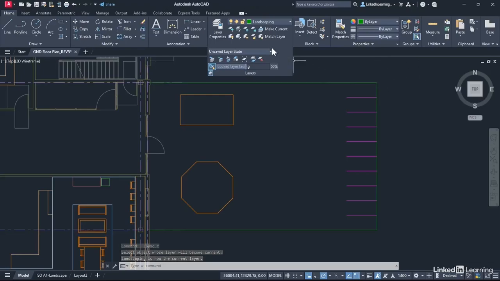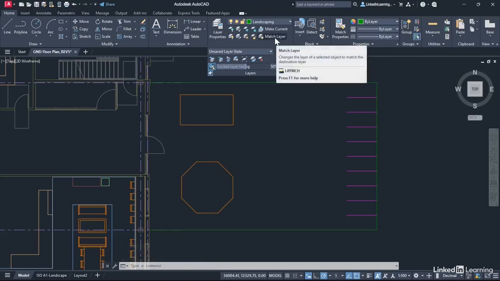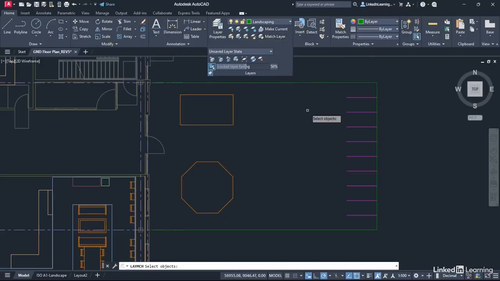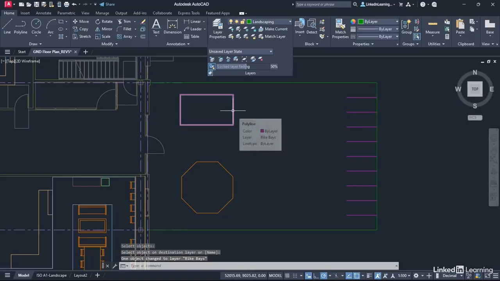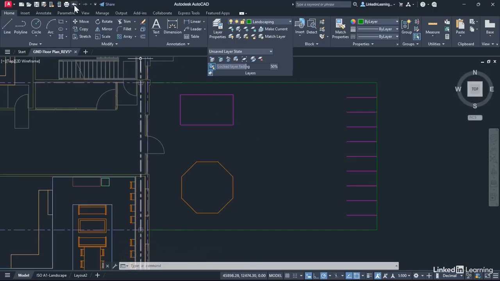I can also match layers. Now I love Match Layer, it's a very cool tool. I'll click on Match Layer and I select the object now that I want to change first. So I select the table here and then press Enter to confirm that. Select the object on the destination layer and you'll notice that I've put that table on the Bike Bays layer, like so. So let's put that back onto its appropriate layer. I'll just undo what I did. There we go. Goes back to the appropriate furniture layer that it needs to be on.